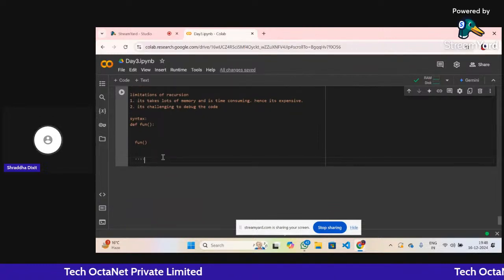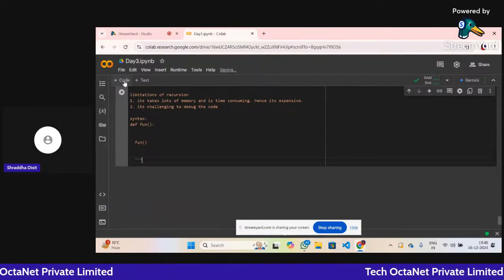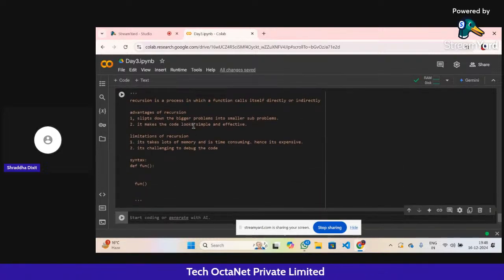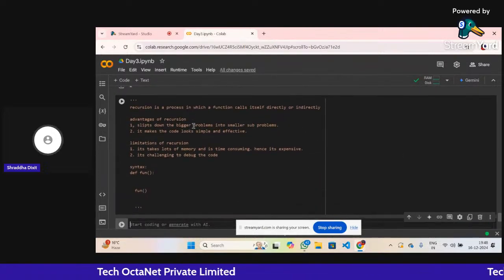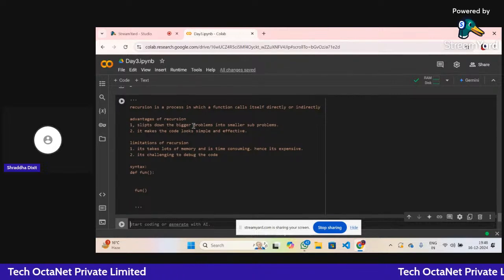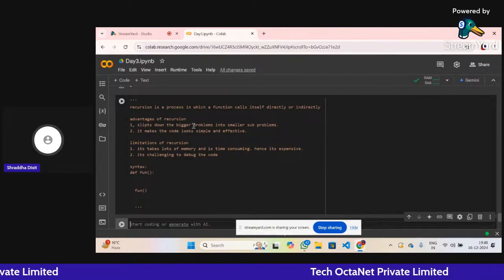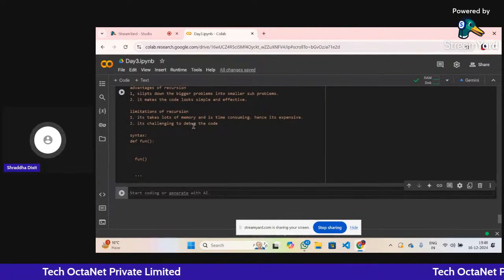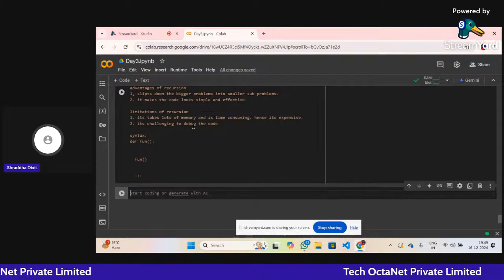Now we'll see some of the basic applications of using a recursive function. First, we'll see how we can print the factorial of a number using a recursive function.